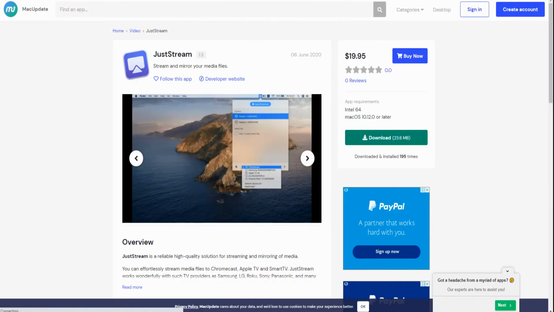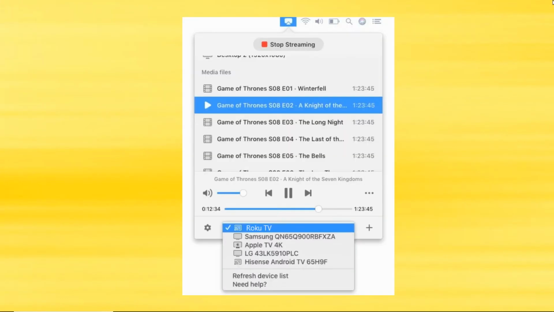Our next tool is Just Stream. Go to its website and install the app on your Mac. Launch the app and click the mirror icon on the menu bar. Select your Roku TV to start the mirroring.